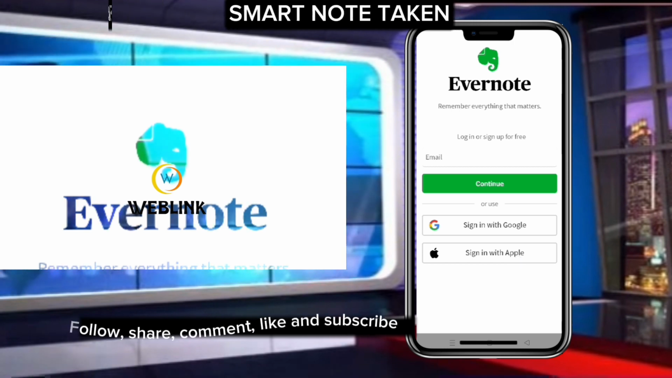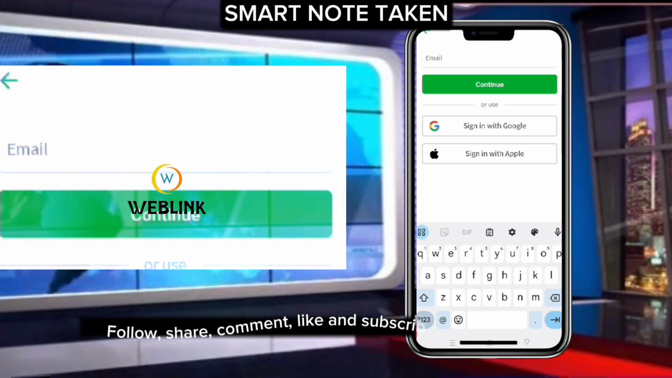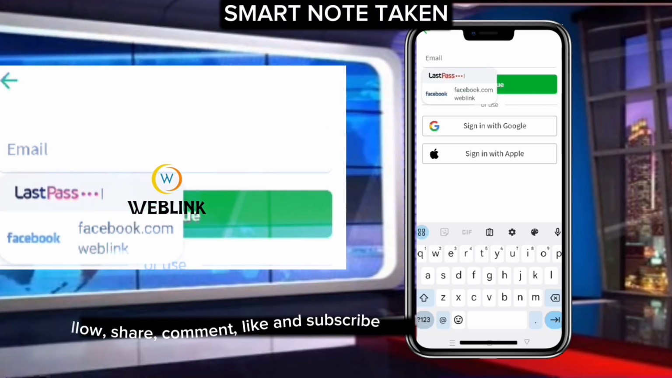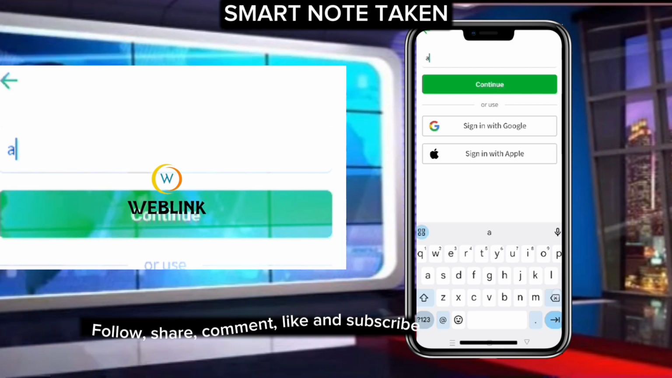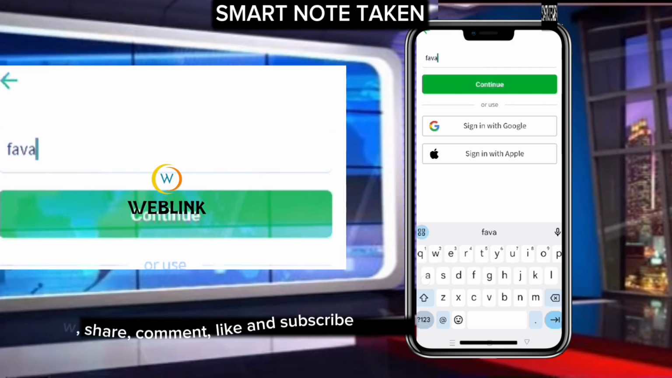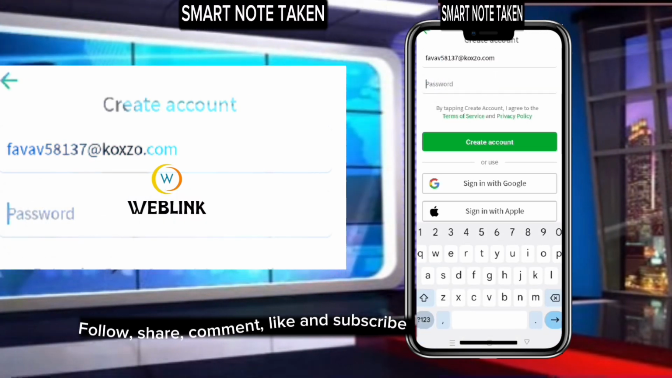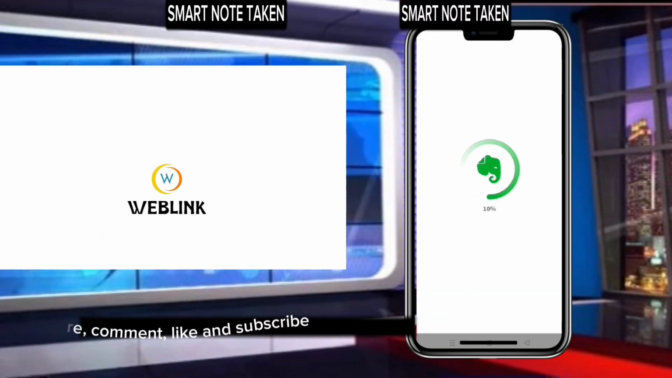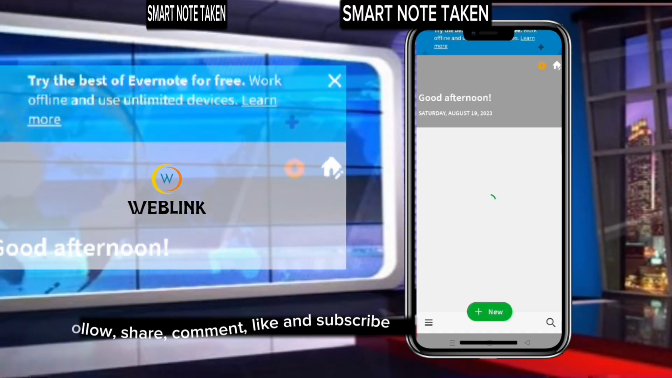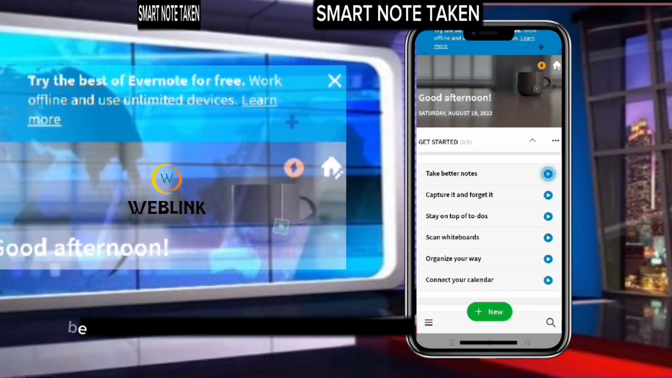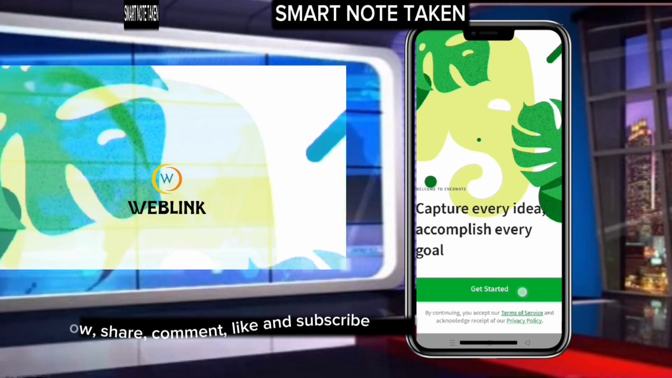So to start making use of it, we need to sign up. We need to sign up using an email address. So let's just use email address. Then we'll now put a password. Now we are creating an account. Here is the software. This is the home page of this software. So you now click on get started.